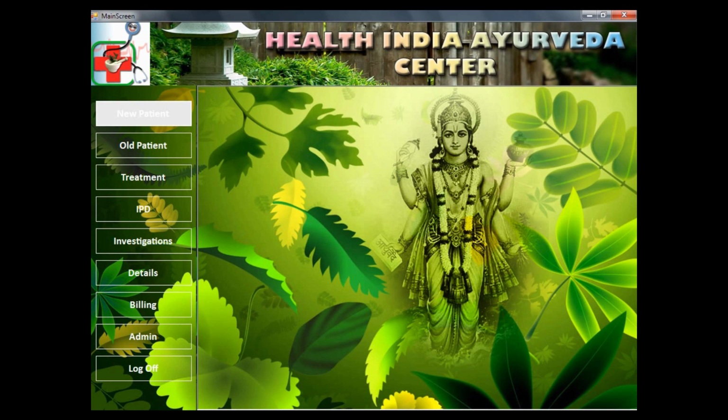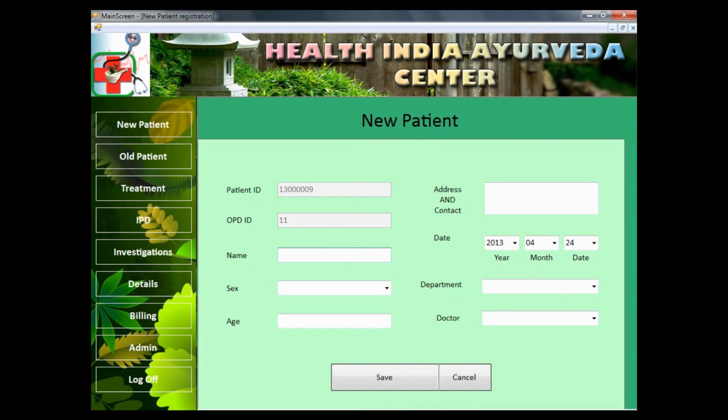Now let us select new patient. In the new patient you can enter the name of the patient, the gender of the patient, age, contact address and department and doctor he wants to consult. The patient ID and the OPD ID are automatically generated numbers according to the software.